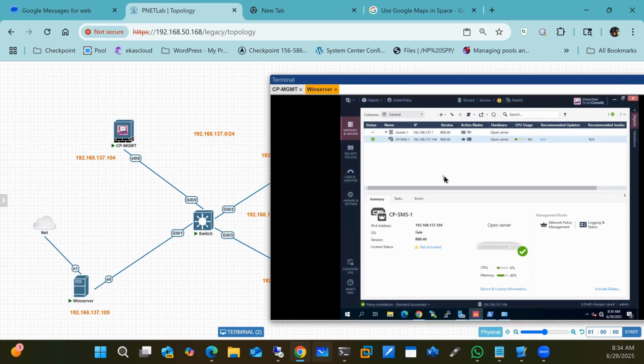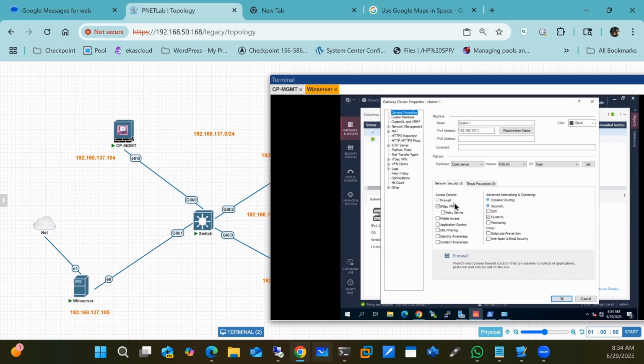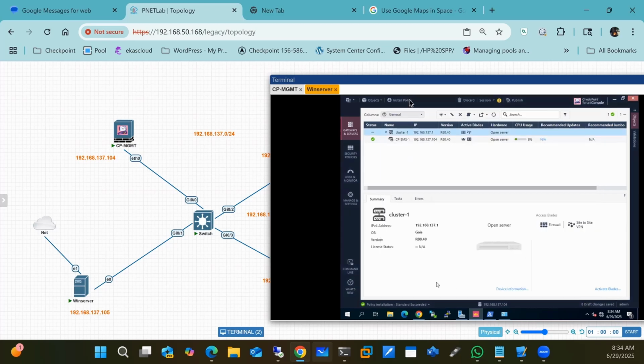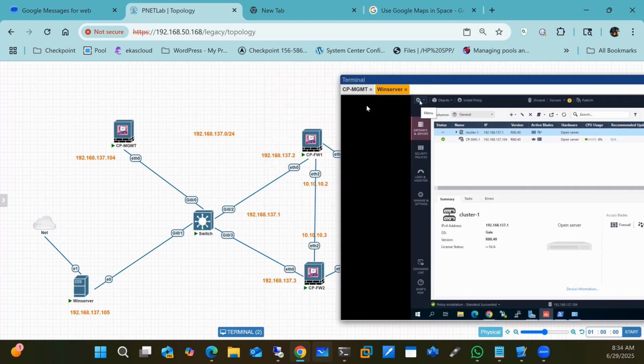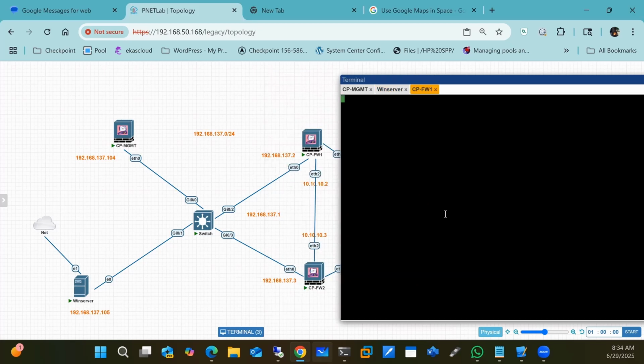Also make sure the cluster is enabled on both gateways. Good point. We can check through the CLI also with the help of the cpconfig command. We'll cover the cluster part in a separate session where we'll do some debug and troubleshooting also, but today is just for the upgrade purpose.